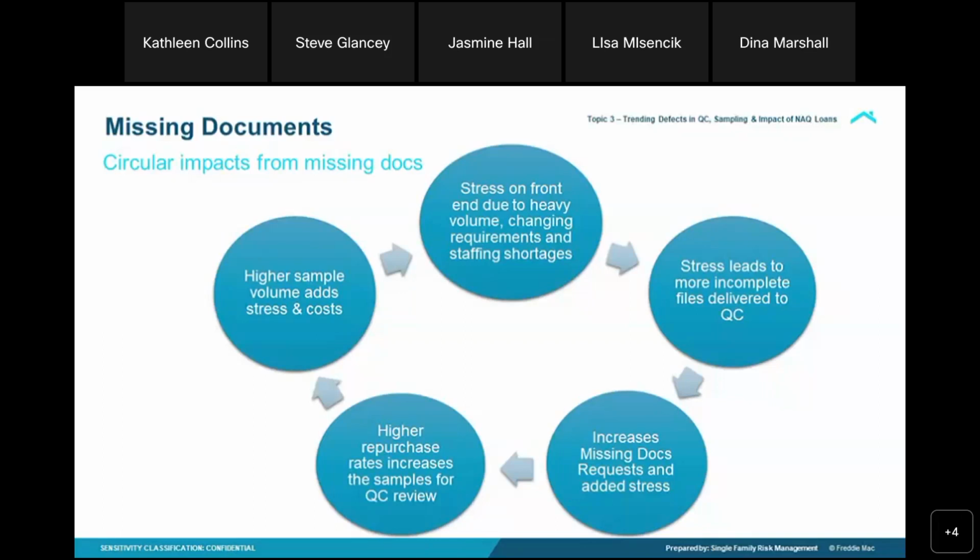As we move clockwise to the right, the stress has led to incomplete files being delivered. And as we keep moving down, those incomplete files lead to a missing doc request from Freddie Mac, which requires a response from you, and it creates added time, cost, and strain on some already stressed resources. If it's not resolved, then it leads to more repurchase requests, again requiring a response, adding to the strain on our resources. Many missing doc requests are responded to. However, not all the responses include the documents that were needed.